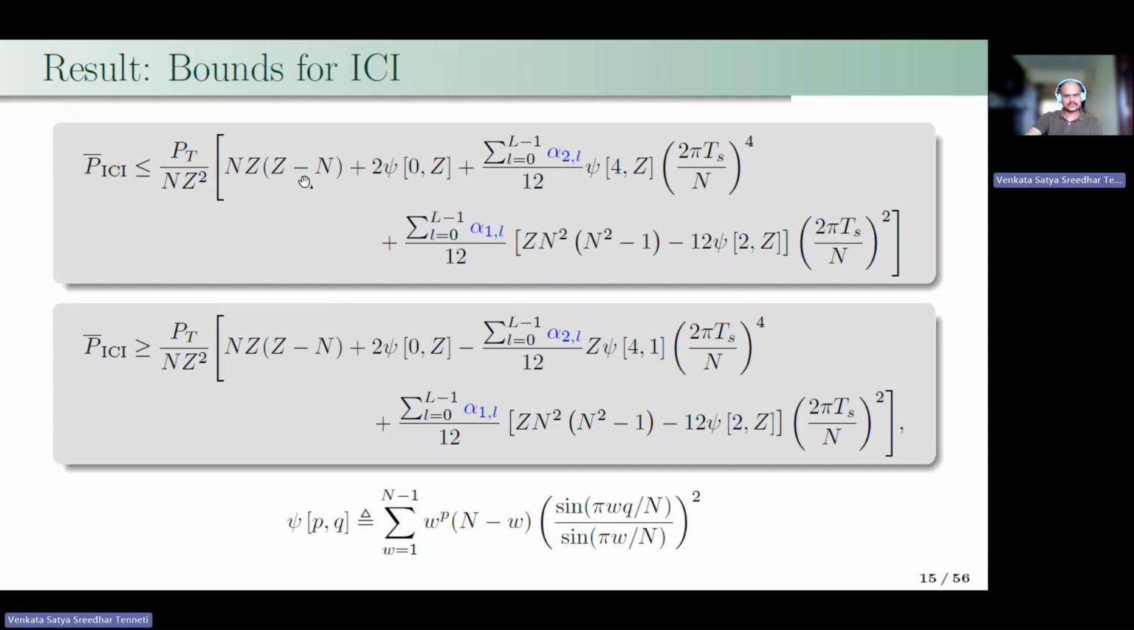These are the bounds which we have derived for the bandwidth average ICI power. This is the upper bound and this is the lower bound. These two bounds differ in the third term. Notice the presence of the second moment and the fourth moment. In our numerical computations, we have seen that the coefficients corresponding to the fourth moment are relatively small in magnitude when compared to the coefficients of the second moment. So the quadratic dependence is more dominant in these bounds.